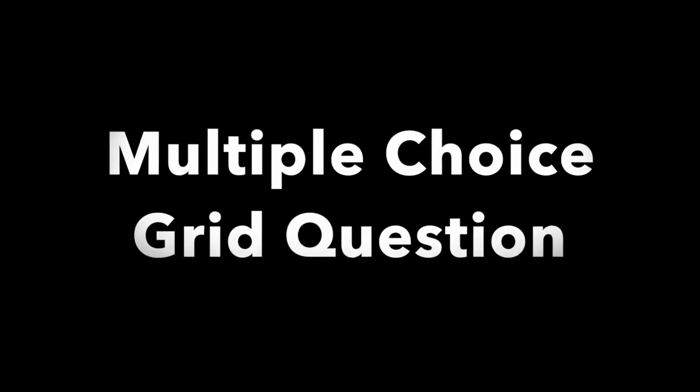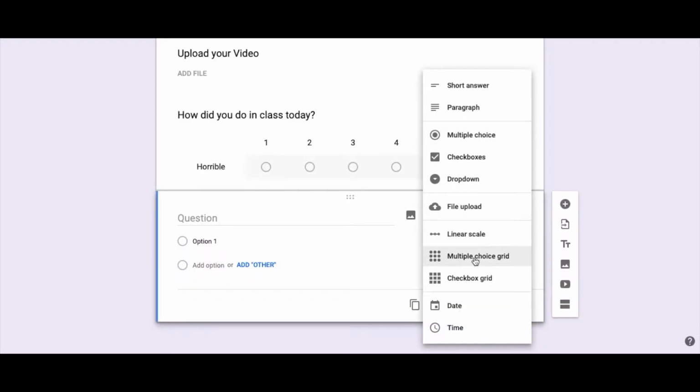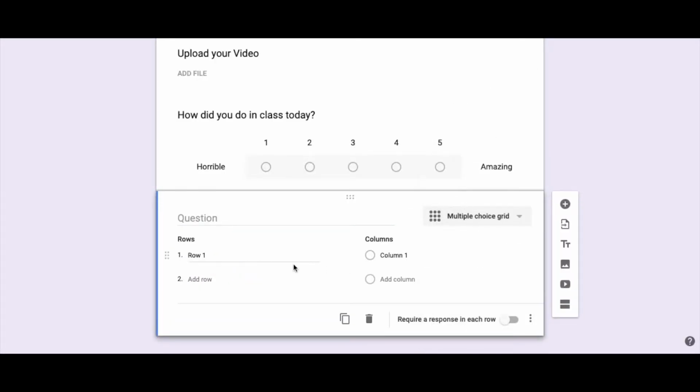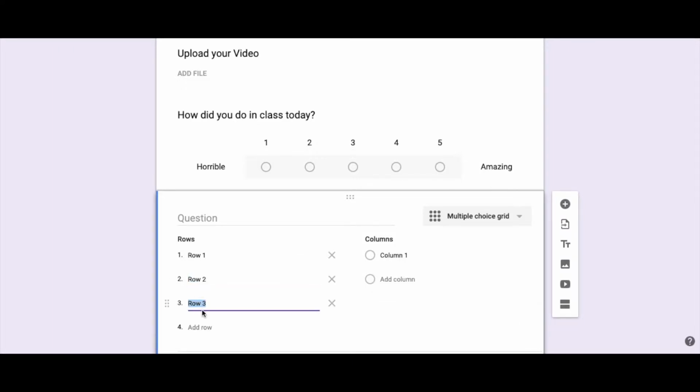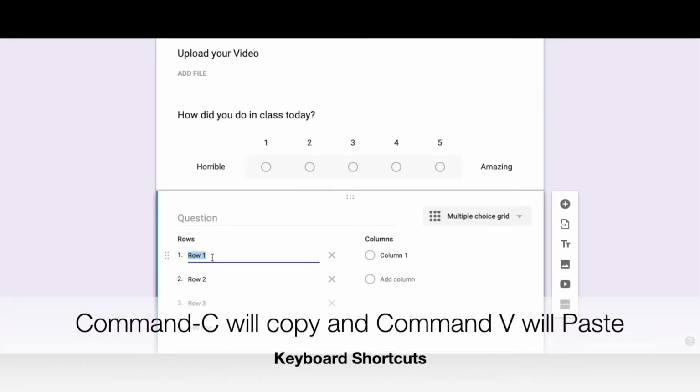The next question we're going to go over is a multiple choice grid. So one of the cool things about this is you can have these different rows that are set up. I might want to make these student names. Now, when you get 30 or more students in a class, typing in names is kind of boring. You can take a list from Excel and you can actually copy all of the names from the list, and you'll go up to the first row and you'll hit Command V or Control V, and it'll actually paste all of the names straight down.